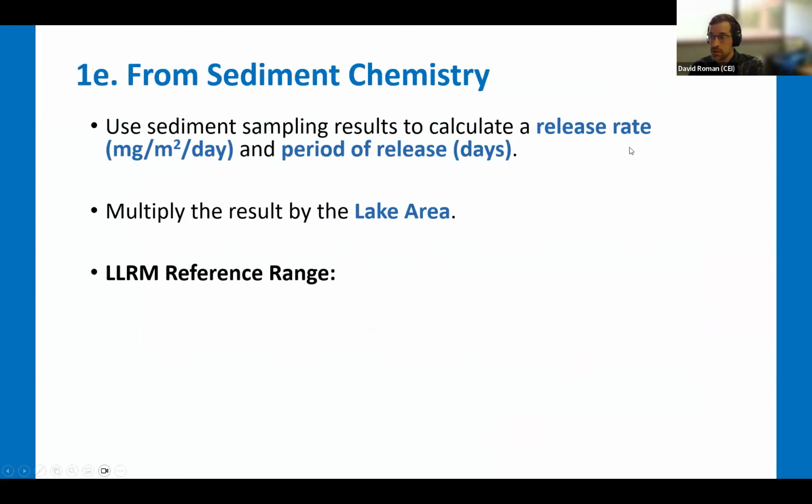Now we can just get into actually using some of the reference value variables from LLRM. One thing you can do is use the sediment sampling results, and that'll get you a release rate of milligrams per meter squared per day. And LLRM has a reference range here, so it could be anywhere from 0.1 to 40 with a median of 2.